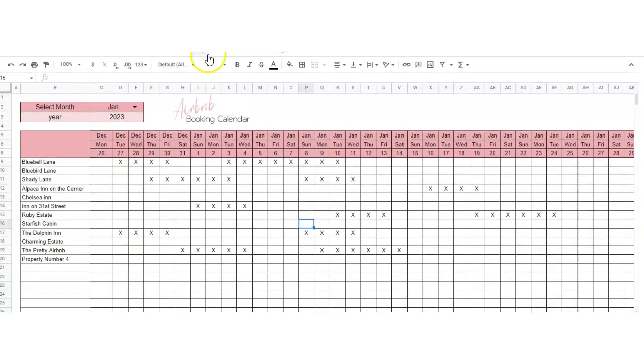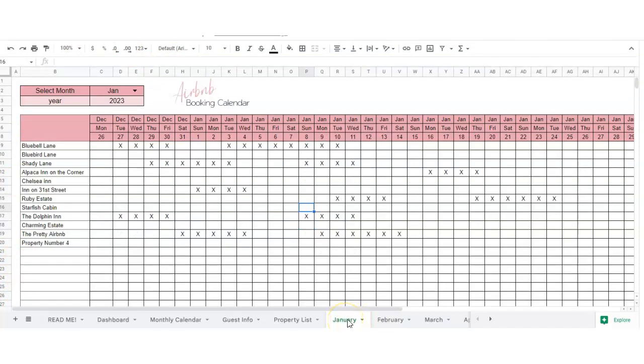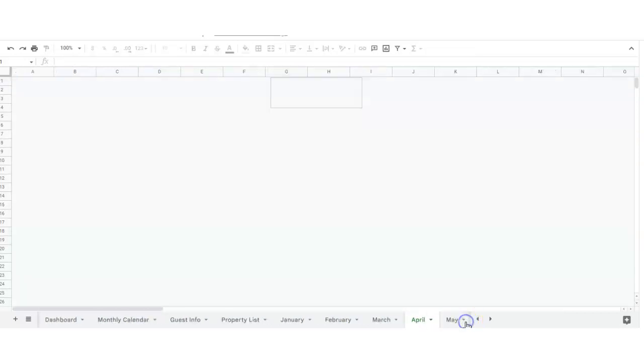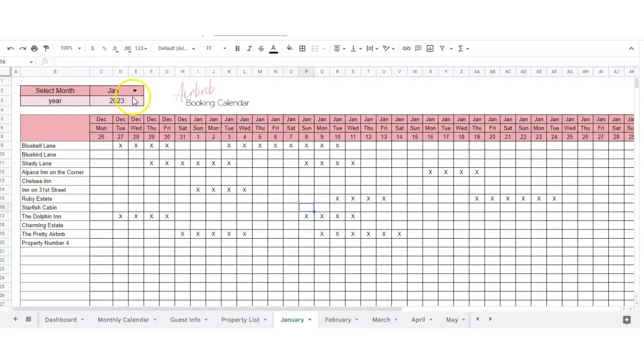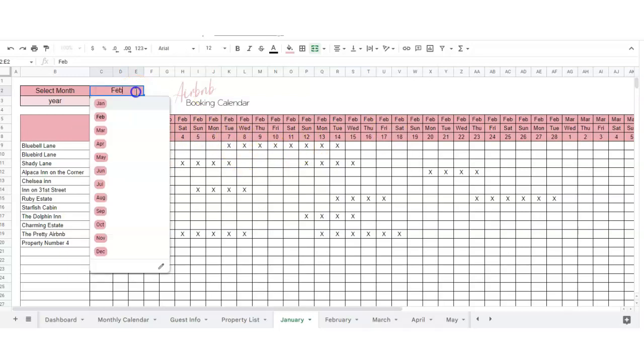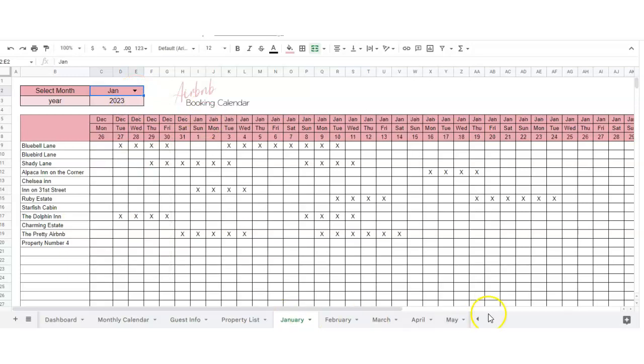I'm going to scoot this up. Okay, so if you've got your booking happening in January, oh, hold on. Okay, so each one of these books for a different month, right? So we've got the whole thing here. So you can select the month in the drop-down box. It changes the numbers, but it doesn't change the X's. So that's why we have to have 12 different tabs.